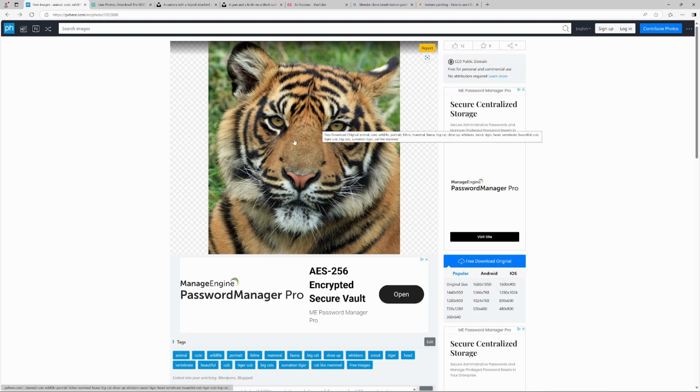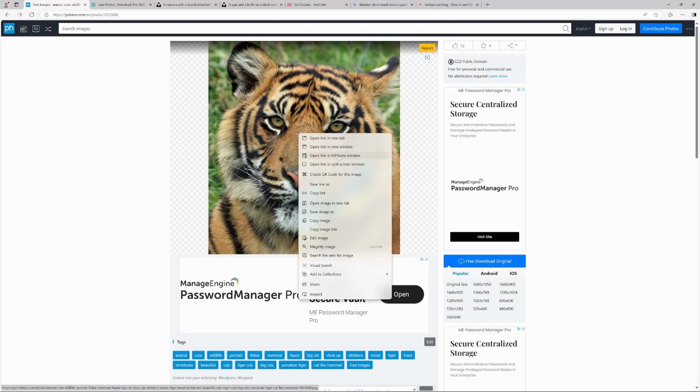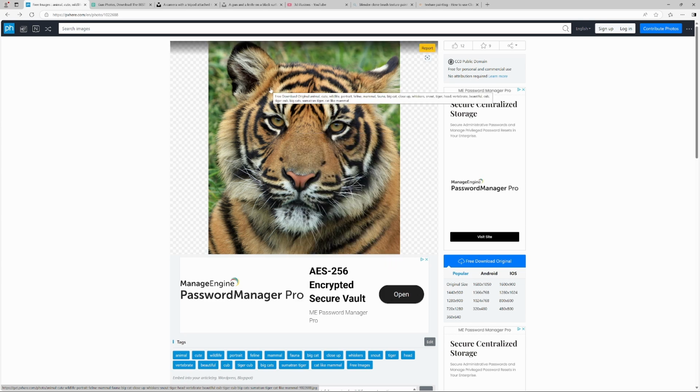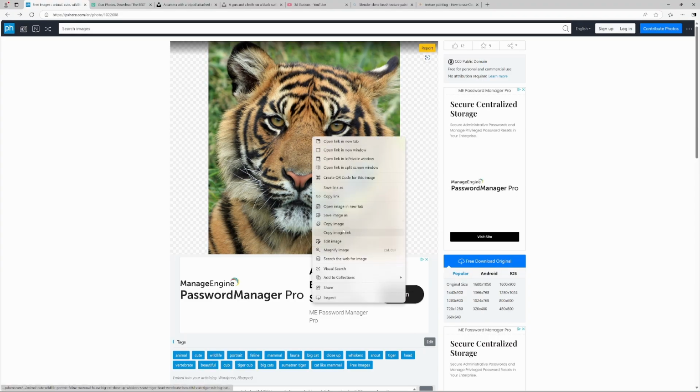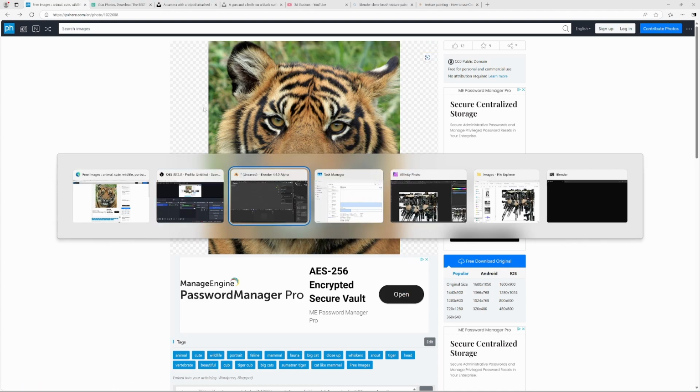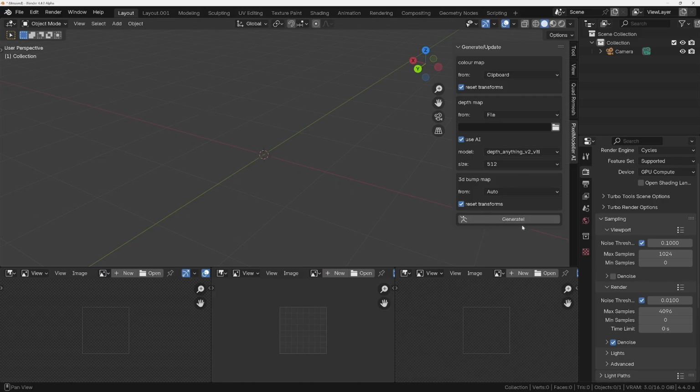Let's try the tiger for starters. So we'll right click on it and we'll choose copy the image, not the link, make sure it copies the image. Or if you're on Windows, you can just press Windows Shift S and then box select an image that you want to bring in. But I'm just going to copy the image. And then we'll go back to Blender and we're going to click on generate. I need to make sure I change this to clipboard.